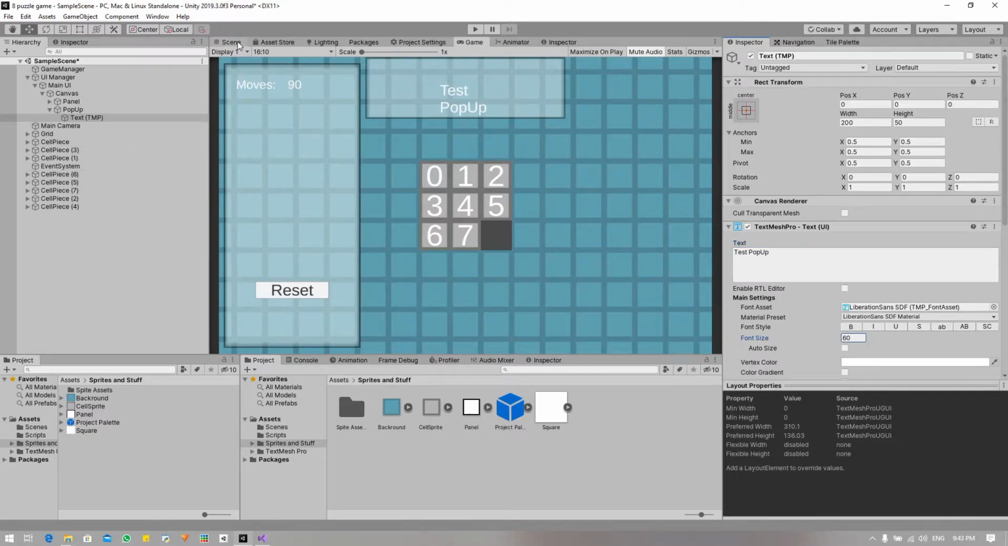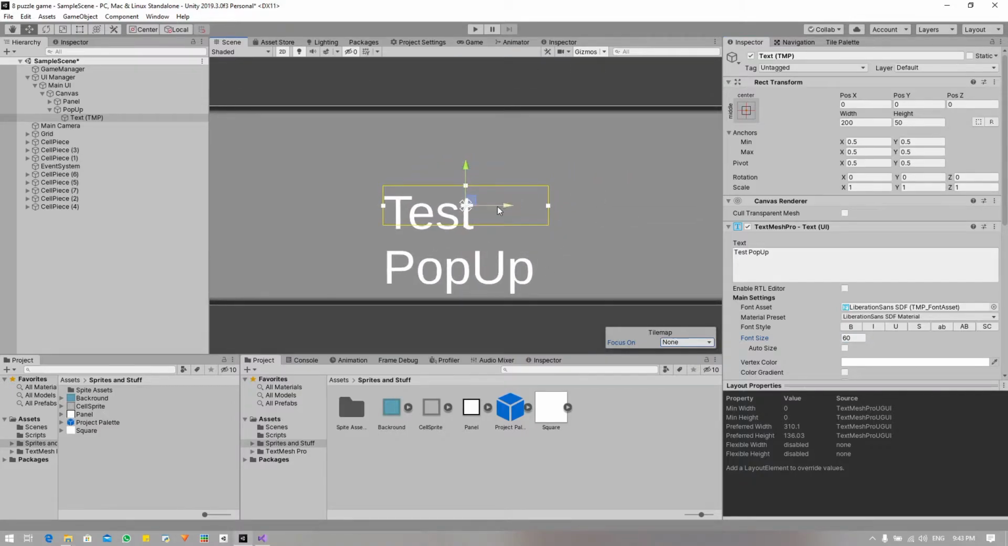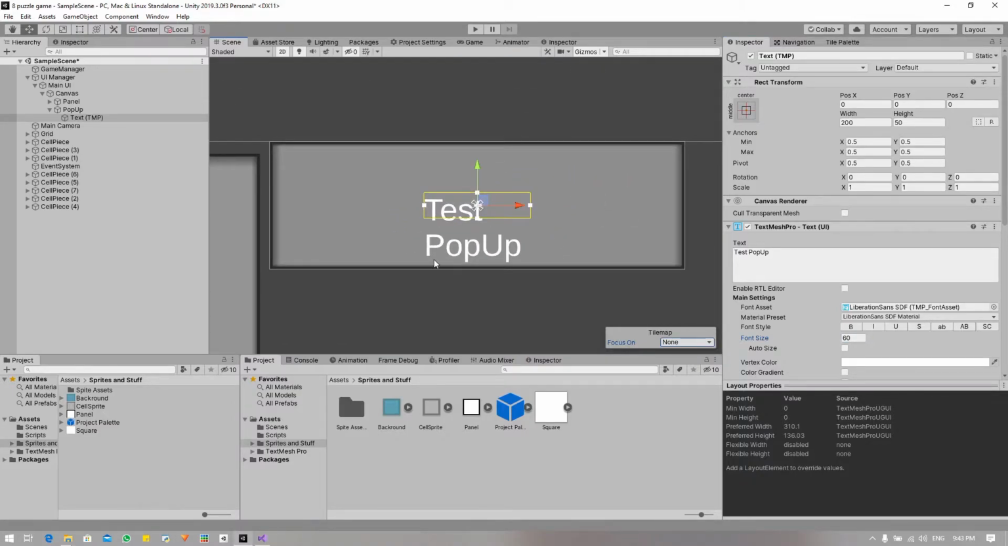Now, if I go into scene view and just press F to focus, I need these borders to be right at the borders of the pop-up message. So what I'm going to do with text selected, I'm going to bump up the width to right about 730, and the height just a little bit more, right about 200.